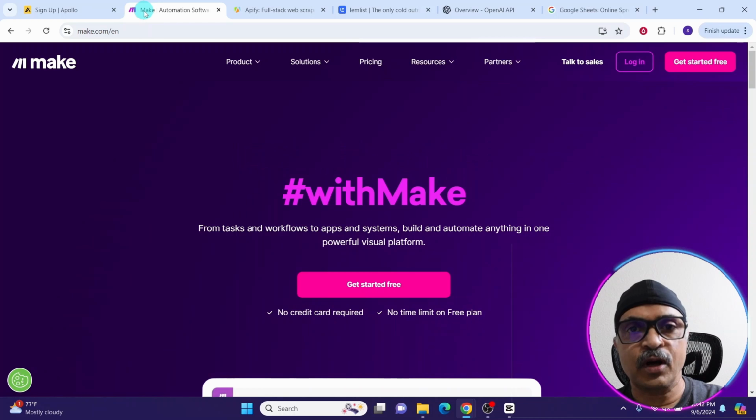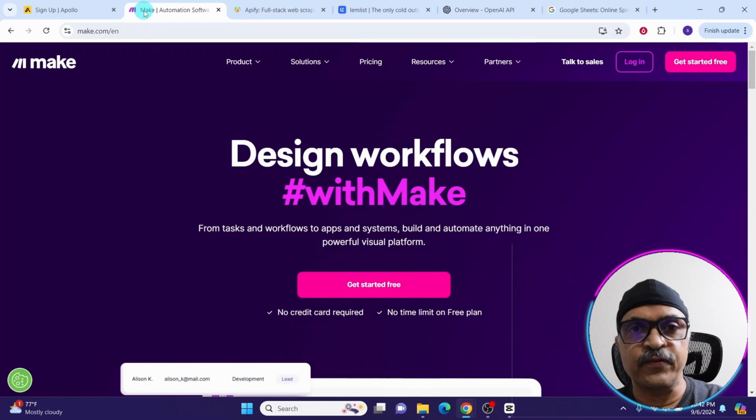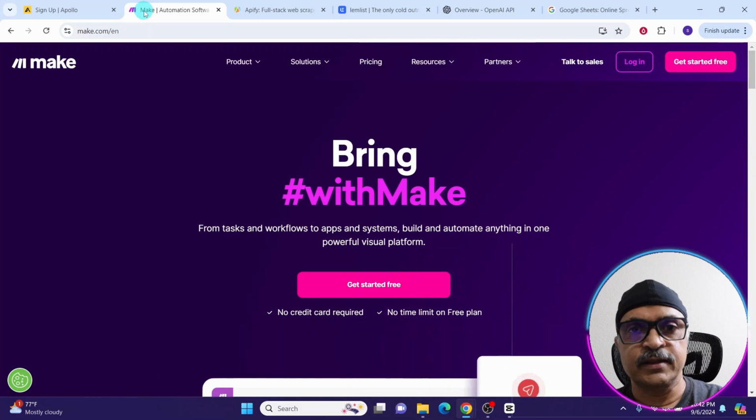Tools we need to set up this automation are make.com to automate the workflows. You can create a free account with make.com. With the free account, you will get 2 active scenarios and 1000 free operations. That is sufficient for us to create this automation.